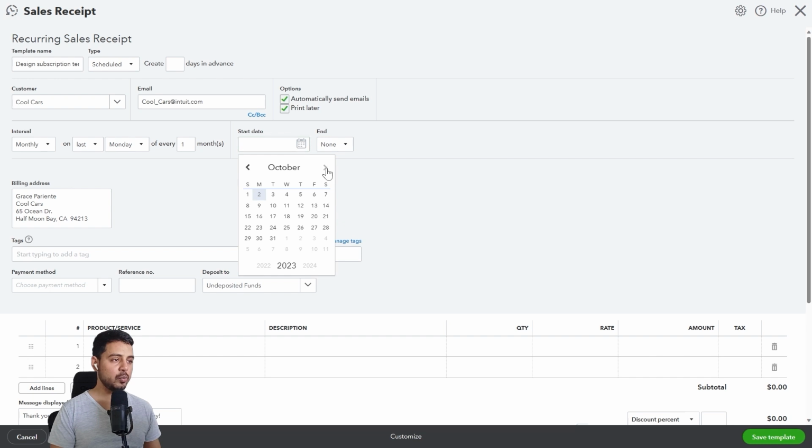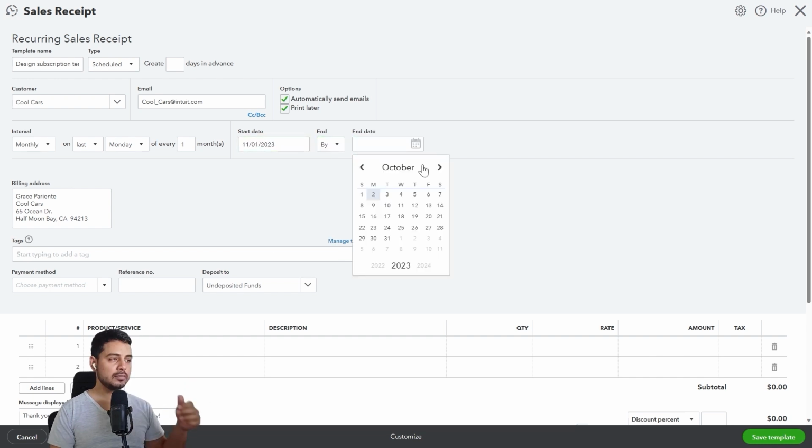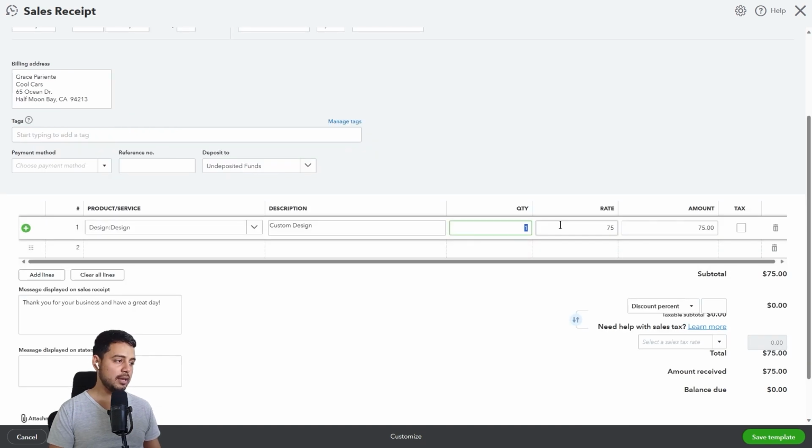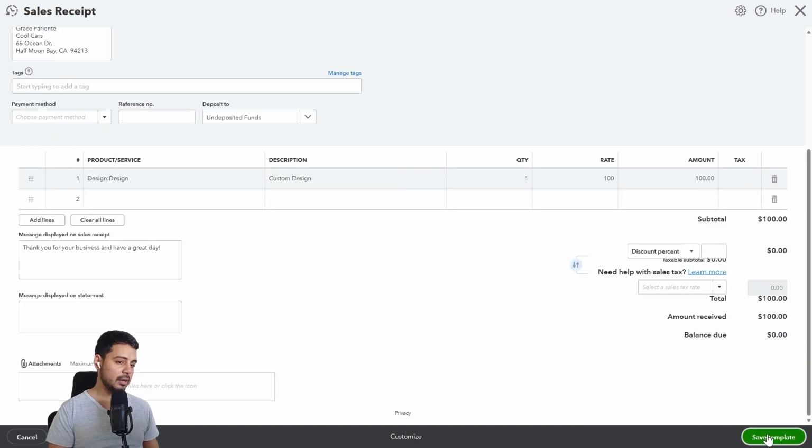The start date will be the 1st of November and the end date will be by. And because let's say the customer has paid me for 3 months, the last sales receipt will actually go on the 29th of January 2024. I'll enter rest of the details for this and I'll save the template.